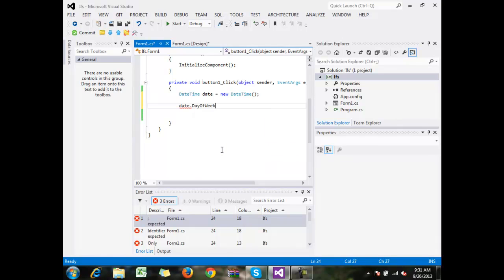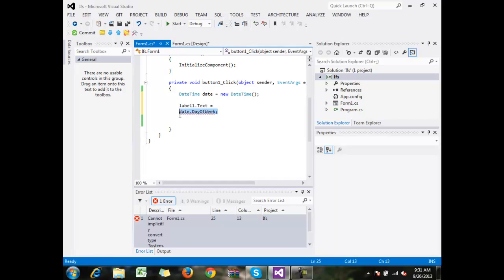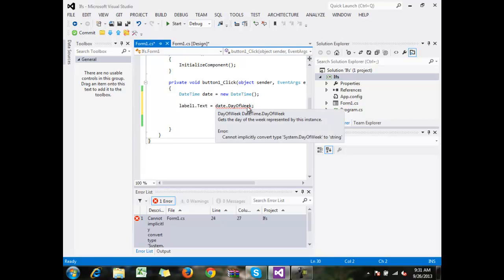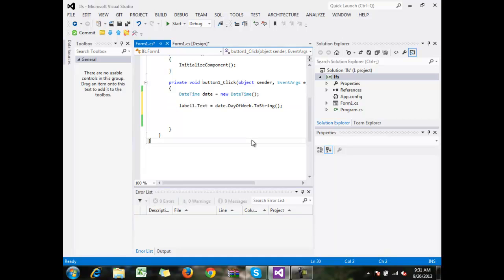So let's look at DayOfWeek. What we want to do is set the label text, label1.text, to equal the day of the week. Actually, we have to go ToString. So we'll have to say DayOfWeek dot ToString, with brackets. That's going to convert it to a string. Okay, let's see what it prints out.